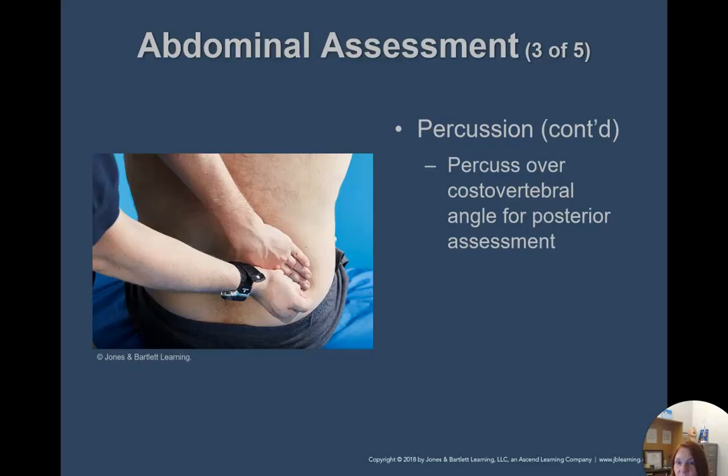Percussion helps you tell the difference between gas, fluid, or solid tissues. A tympanic, drum-like sound usually means it's air or gas. A dull sound may suggest fluid like ascites or a solid mass. Don't forget to percuss over the costovertebral angle in the back. Tenderness there can point to a kidney problem, aka the flank.